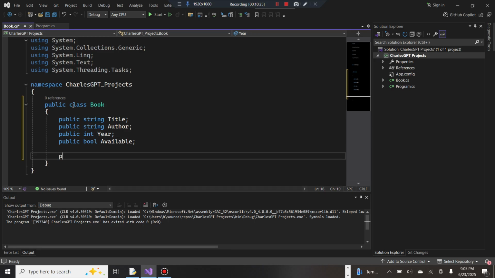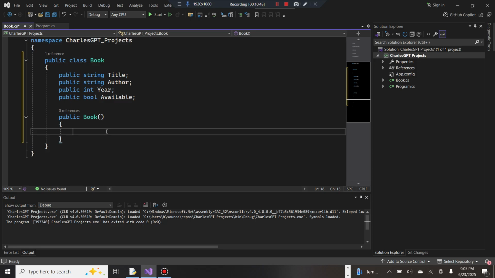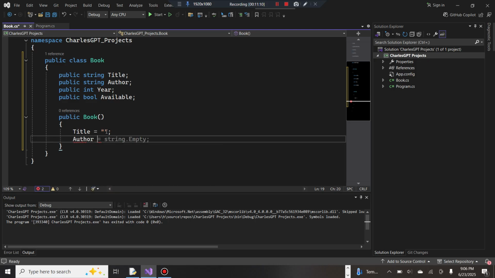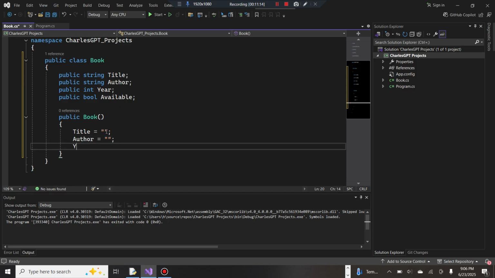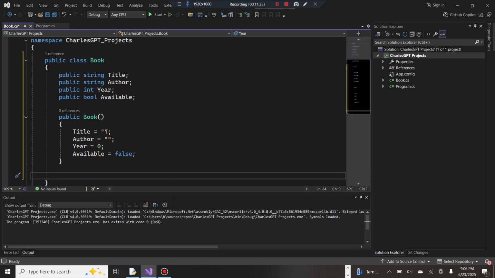Then I'll create a constructor for the book class. To create a constructor, you go public Book. Inside our empty constructor, this is for storing an empty, no valid book, in case we don't have a book in the store yet. So title equals empty quotes, same thing for author, author equals empty quotes, year equals 0, and available equals false. So these are empty constructors, just to save empty books, or if you want to remove a book or something.